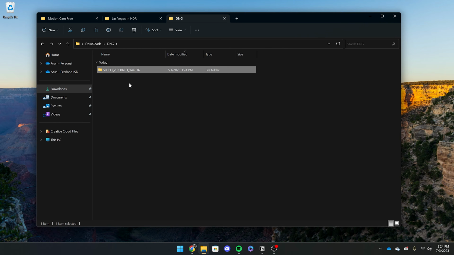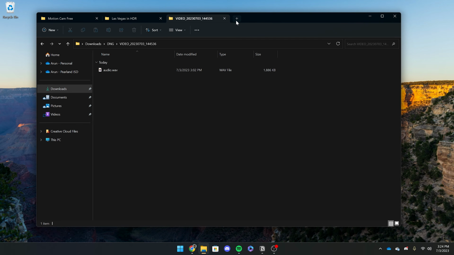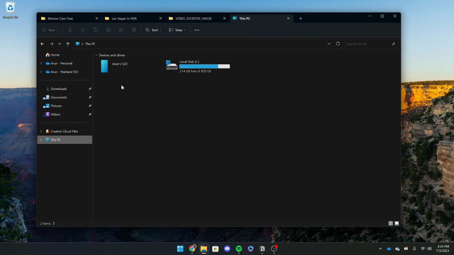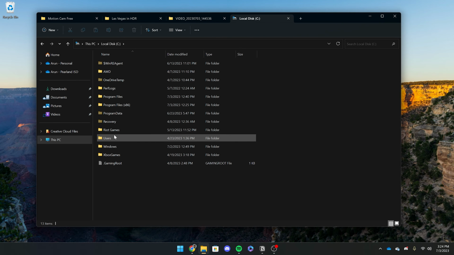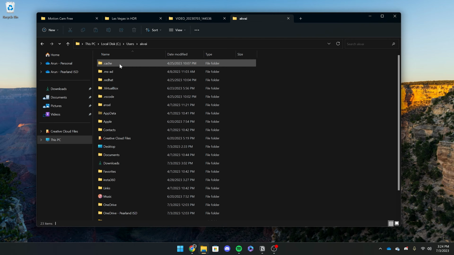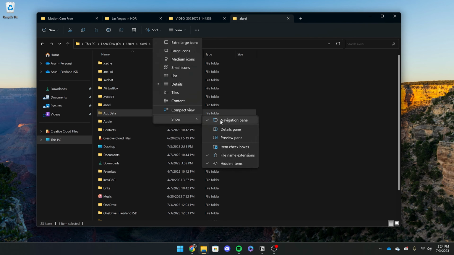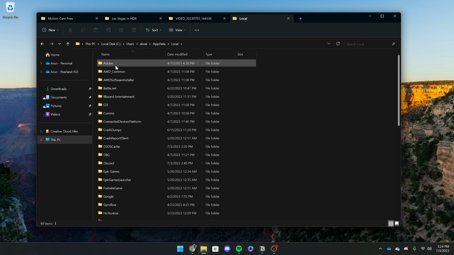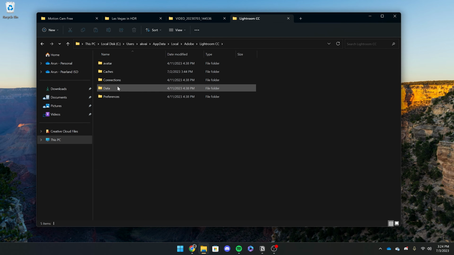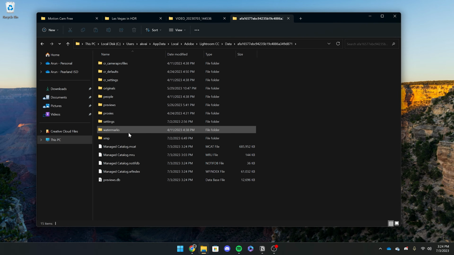Once you delete all the files, go to the C drive of your computer. From there, go to Users, and then your username, and then App Data. If App Data is not there for you, make sure that you enable Hidden Files in the View tab, and then Show Hidden Items. Then open App Data, and then Local, Adobe, and then Lightroom CC. Here, go to Data, and then you'll find multiple folders here. It might be in User for some people, but I found that it's a random string of letters and numbers.